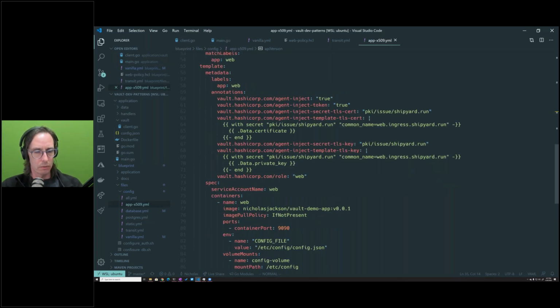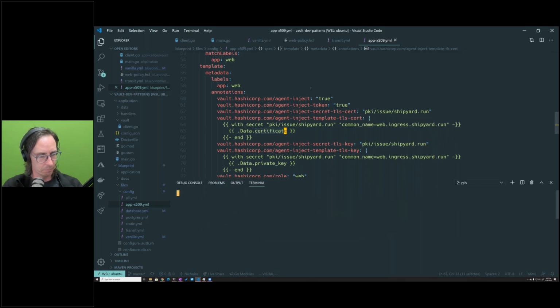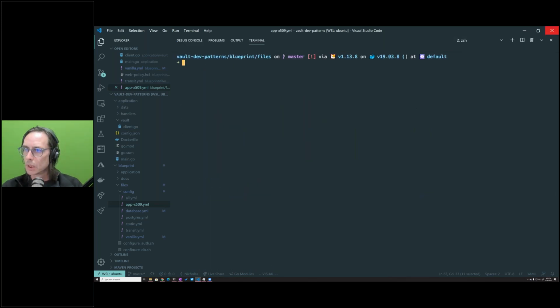So with Vault, we're going to, again, use that annotation secret. And the secret that I want to use is PKI issue. And the template I'm going to use, I'm going to generate a file with the data certificate. I want the key. So again, I can use PKI issue and I can generate the private key. This will make more sense in just a second. Okay. How do we do this?